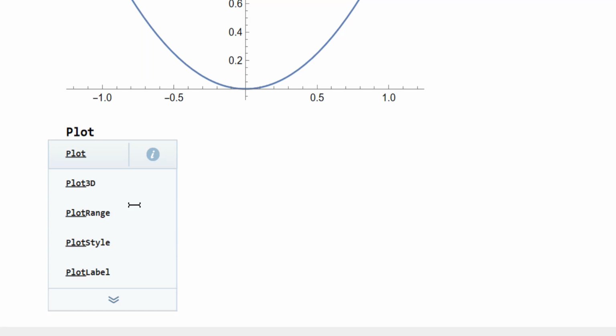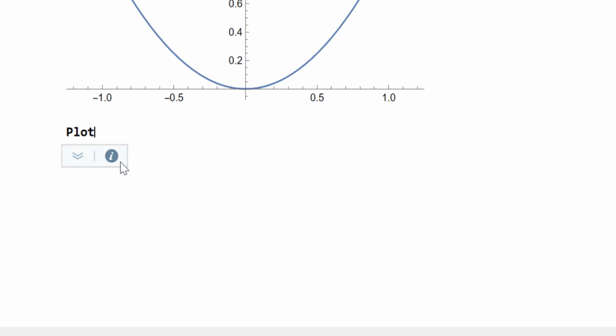So let's type plot here. And actually, I'm just going to click on plot. And you'll notice there are two possibilities here. This double caret and the I. The I will give you information. It's the help file.